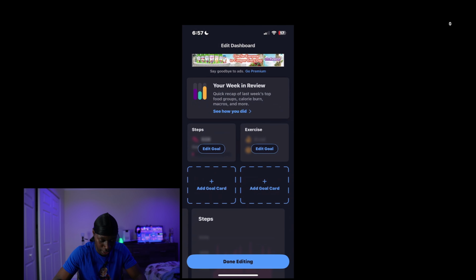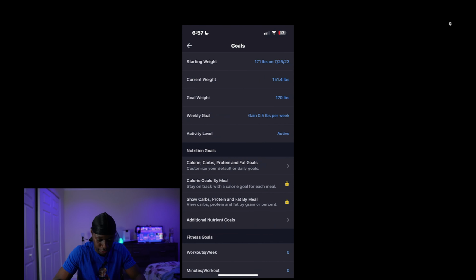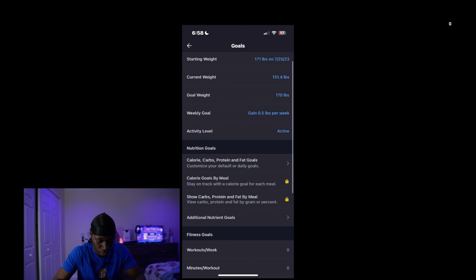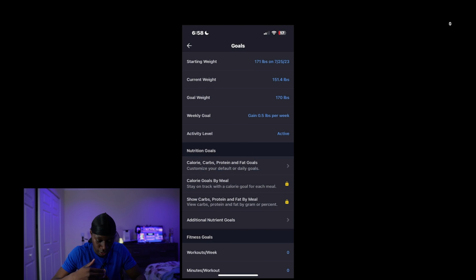And then you will come down here. You can edit your steps. You can edit your exercises. And so basically, you could put on here your starting weight. So if you started off with 171 pounds, like I did, like I said in the previous video, I lost 20 pounds. I started from around 170, and then I cut down. I lost 20 pounds. So yeah, but I adjusted the app for the goal to be 170 because now I'm trying to gain weight. I'm trying to go back to 180.